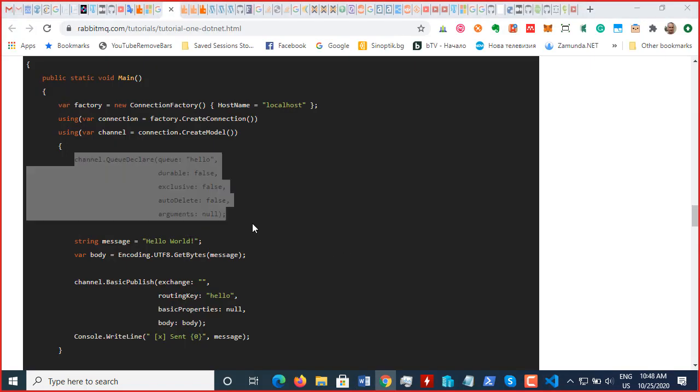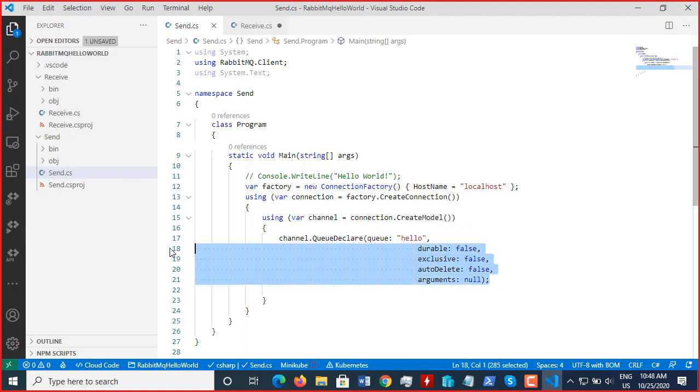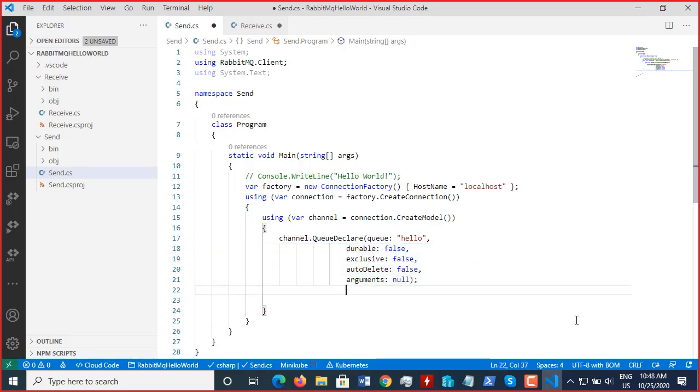Okay, so now I'm gonna bring this a little bit back. Okay, the code beautify actually works right now.